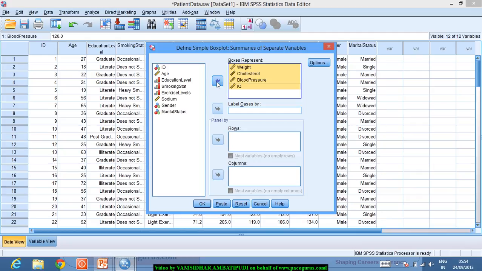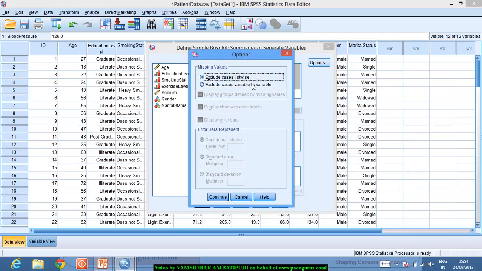So for each of them, in case there is an outlier, there should be some mechanism to identify it. That is what we mention as part of label cases by. So I'll label the cases by the ID, because that's a unique identifier here, since we don't have the patient name or anything else associated with our data. All right, and there is nothing much here.